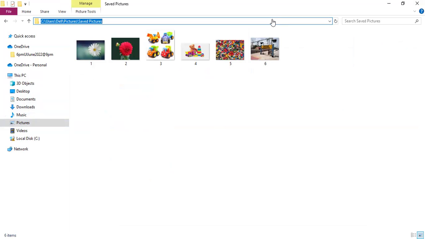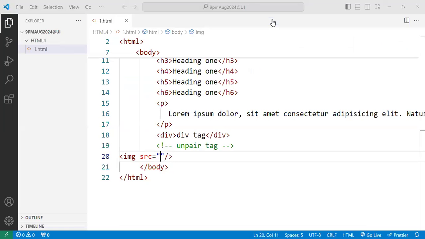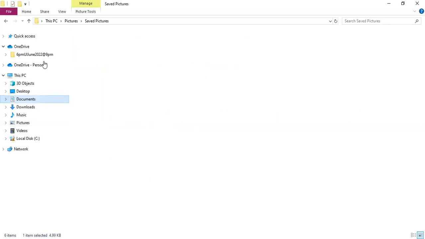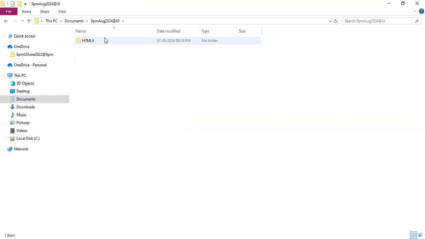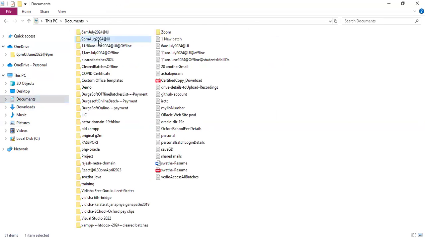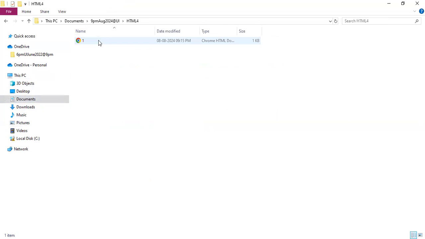See here, Control C to copy. Sorry, first copy that image. Then I'm going to paste it in our 9 o'clock location. Go to the 9 o'clock location and paste that image. My image was not copied, okay, saved. Copy this image, go to the 9 o'clock location, and paste it. See, this is 1.jpg.